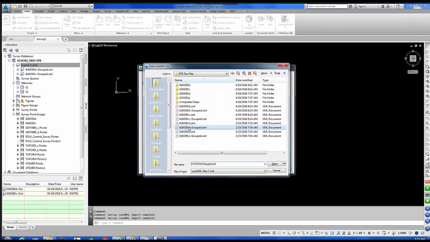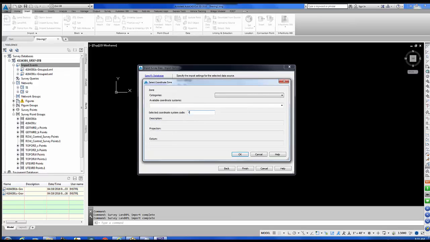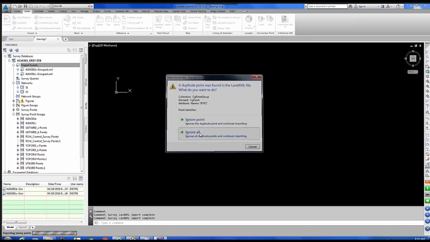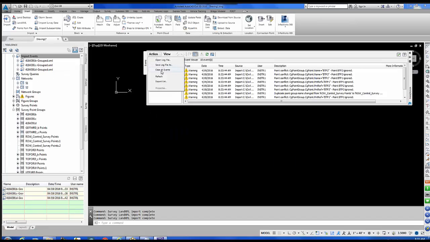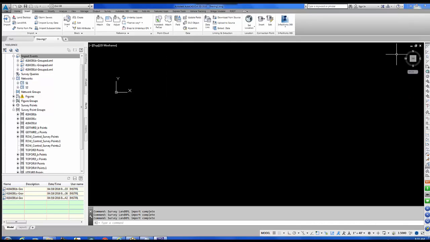Let's do the segment D grouped. FL83-NF. And again, ignore all. Whenever I get events in my event viewer, I'll read them and then I'll clear them out. One more we have to do.